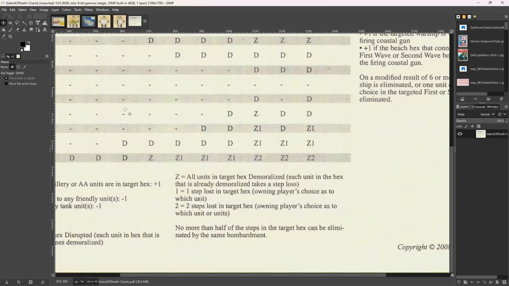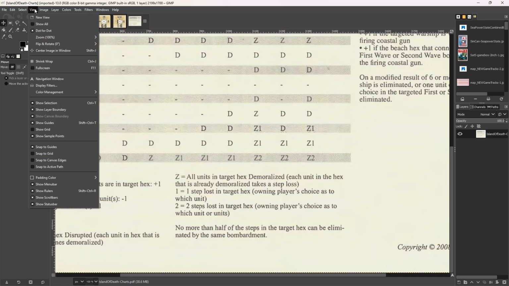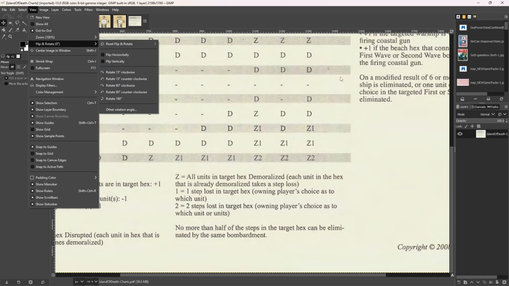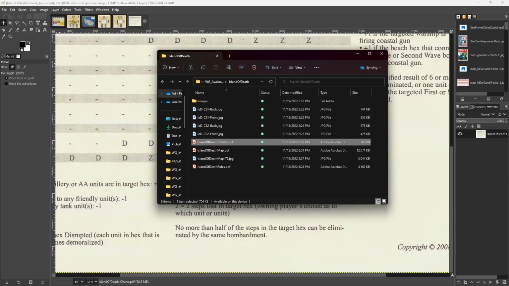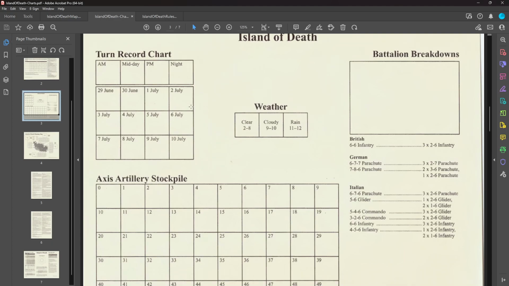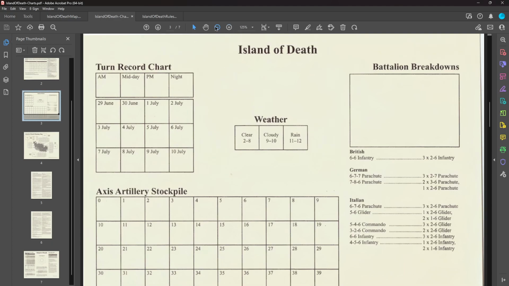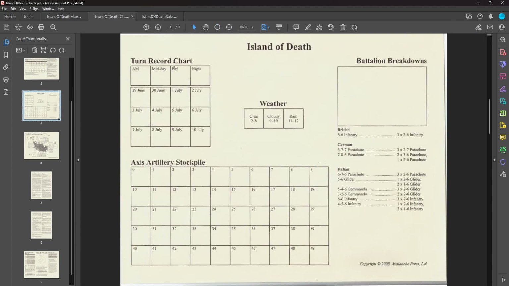But it looks good. But what I'd probably do, I don't even have to use GIMP for this. This is how I do it, just because I'm lazy. I wouldn't use GIMP. I would just open it up in Adobe. There it is. It's a little too big. Bring it down. Looks good on the screen.